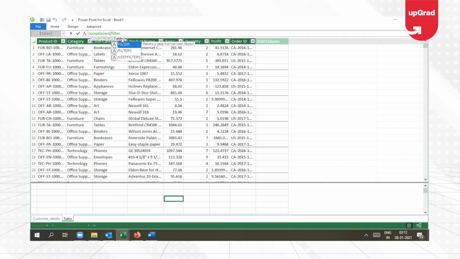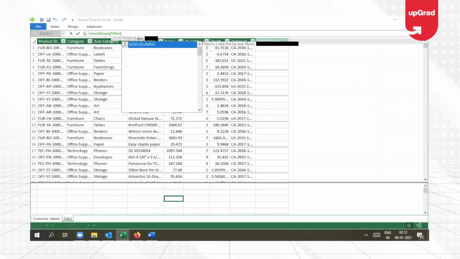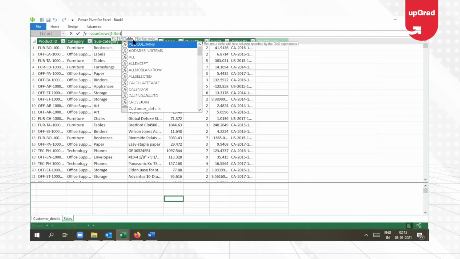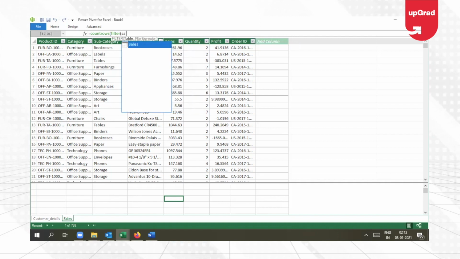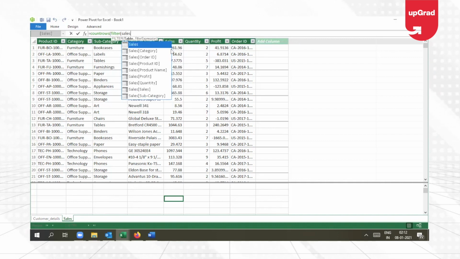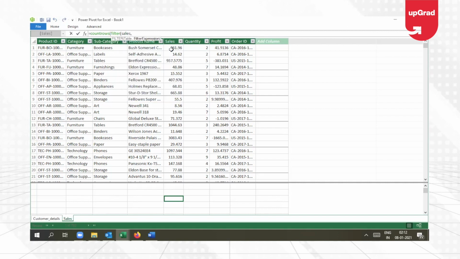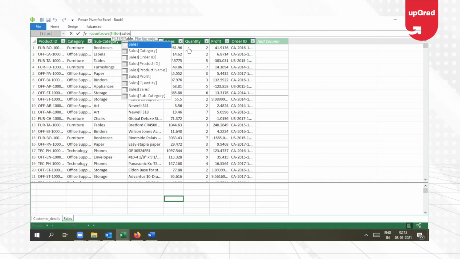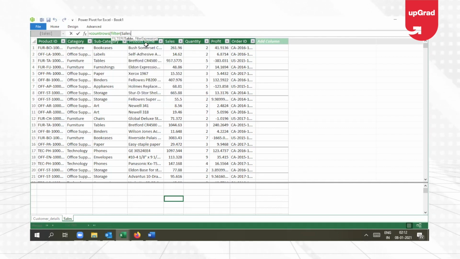Once I use FILTER and open the bracket, you will see there are two arguments in the syntax: table and filter expression. That means which table you want to pick from. So I can say the sales table itself. Once I do that, I can put a comma and then the filter expression. I have to be very sure that I'm picking it from the list so that we don't make any mistakes.